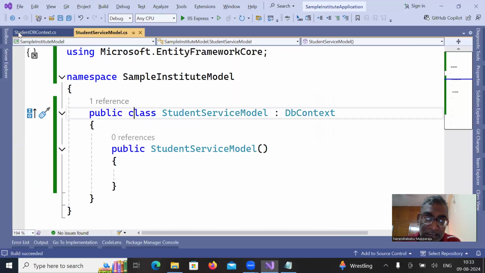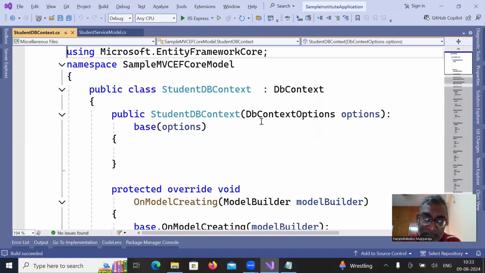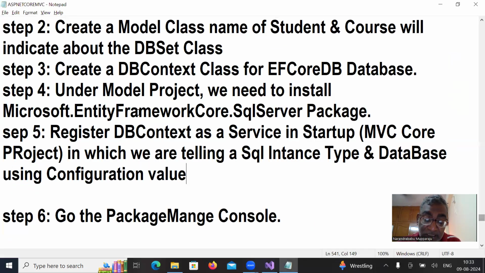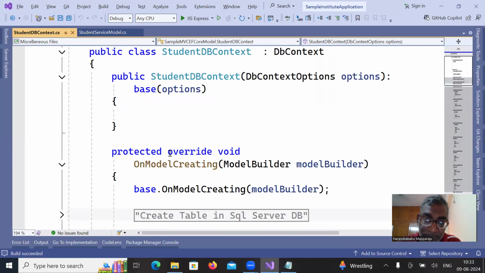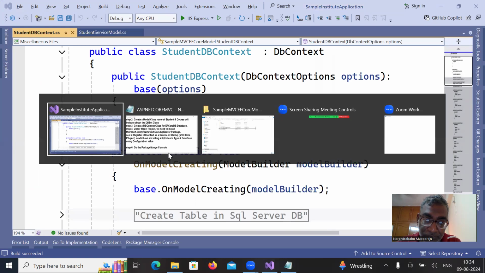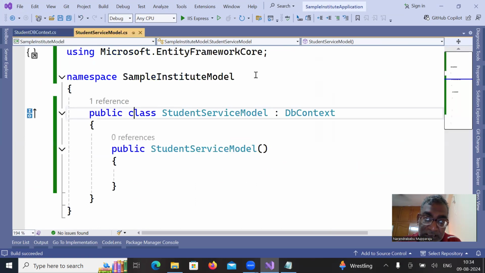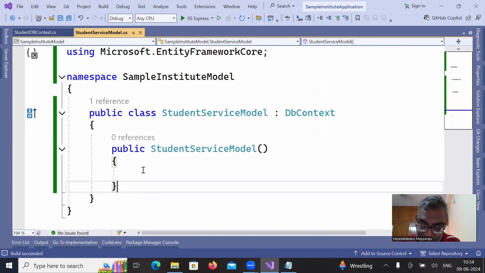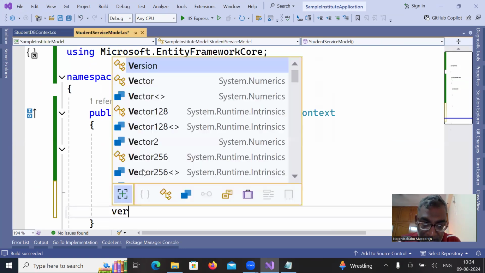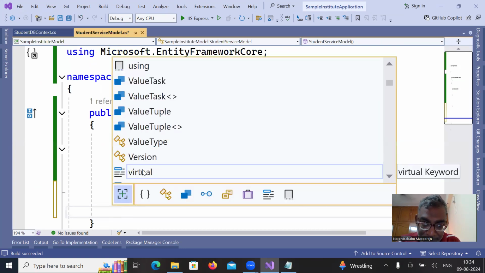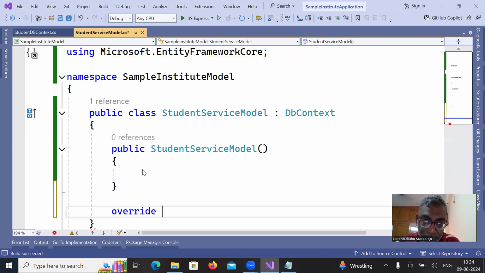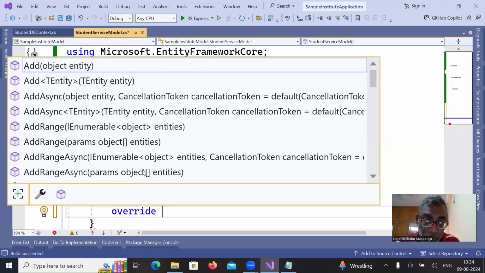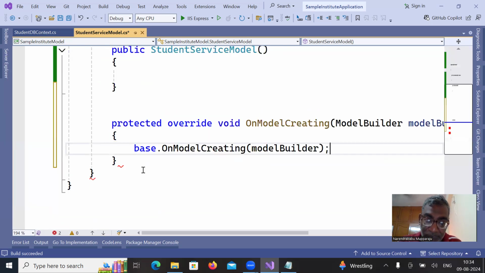So what you need to do in the student, I'm going to get a context. I'll tell you that context at a later point of time. So what I'm going to do here is, this DbContext has a method saying override OnModelCreating with ModelBuilder.